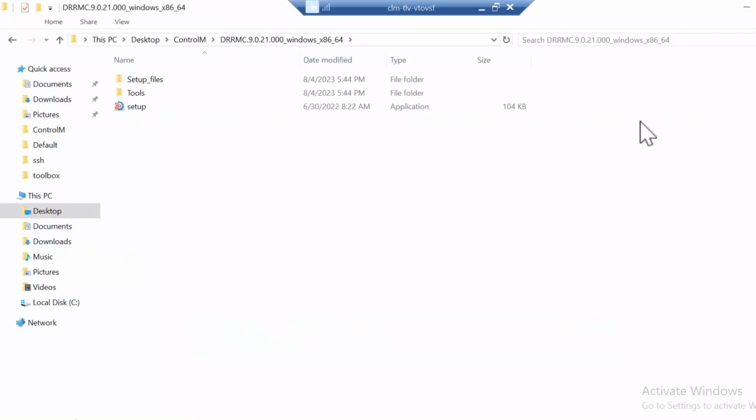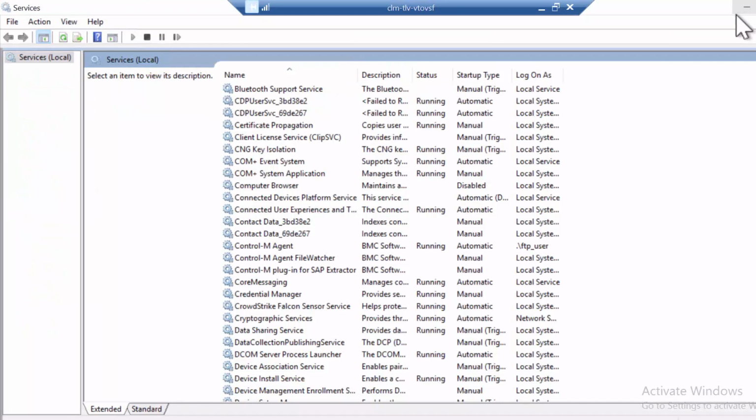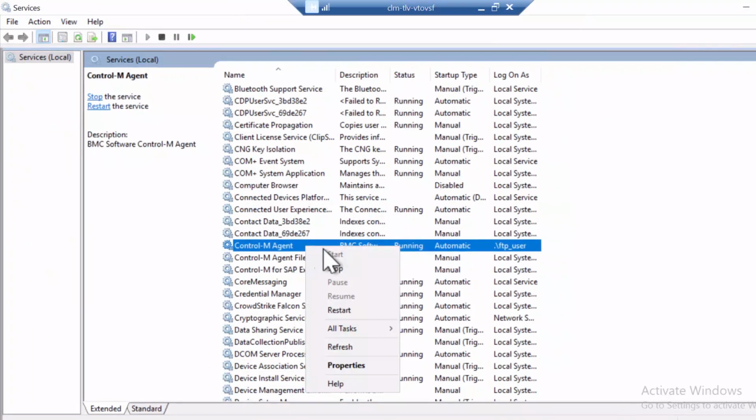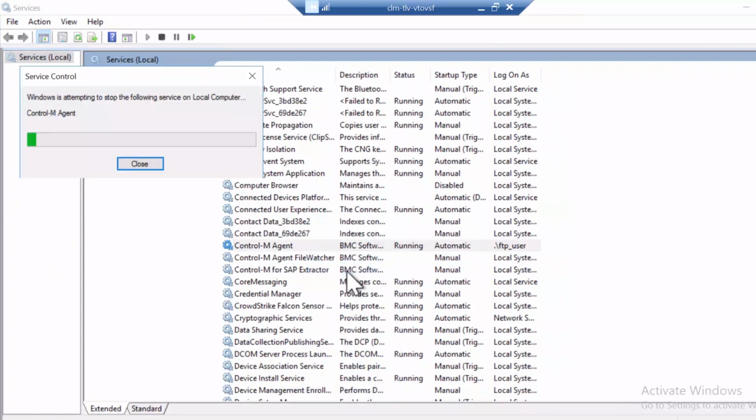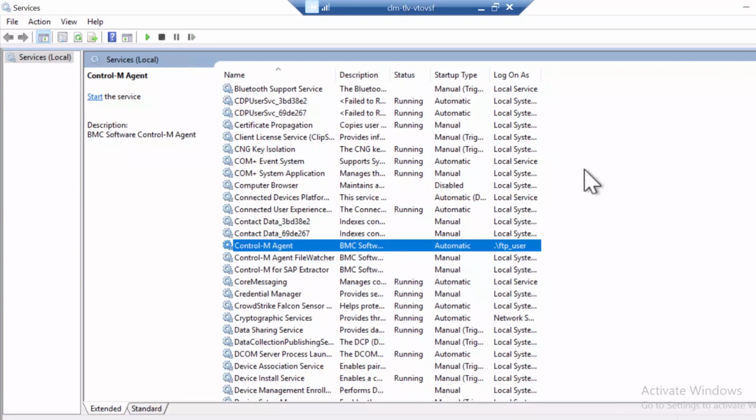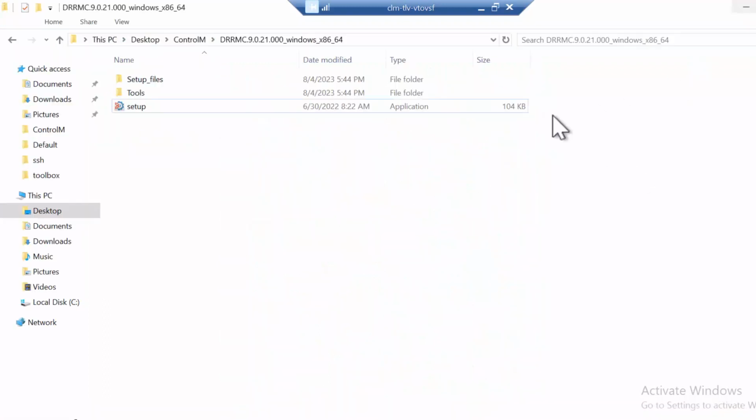The upgrade of Control-M for SAP can only be performed from the agent itself. We cannot upgrade Control-M for SAP from the Control-M Configuration Manager. Before running the upgrade, we must stop the Control-M agent. We go to Services, we find Control-M agent, right-click, and stop. When the Control-M agent is stopped, we can proceed with the upgrade.